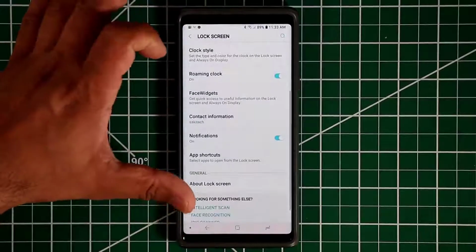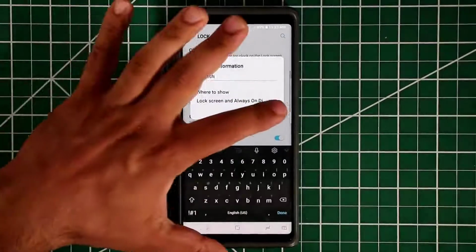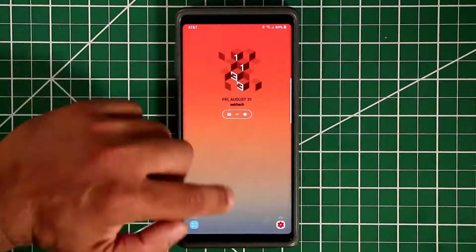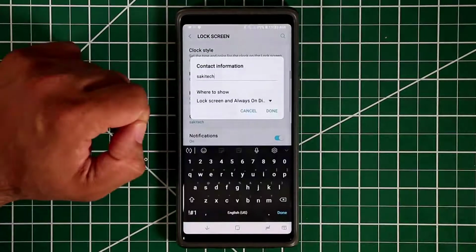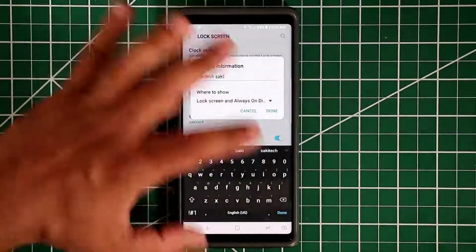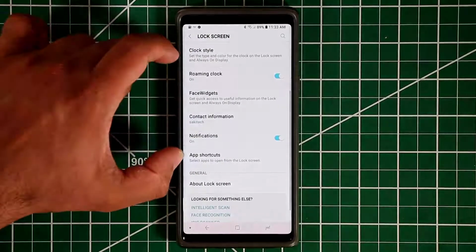So let me go back out. And the other thing that I had outside was a signature that says Saki-Tech. So click done, go back. And as you can see, it says Saki-Tech at the bottom. And that's something you can modify from here. You can say anything that you want here, okay? Saki-Tech, Saki, whatever. And then click done, and you are good to go.